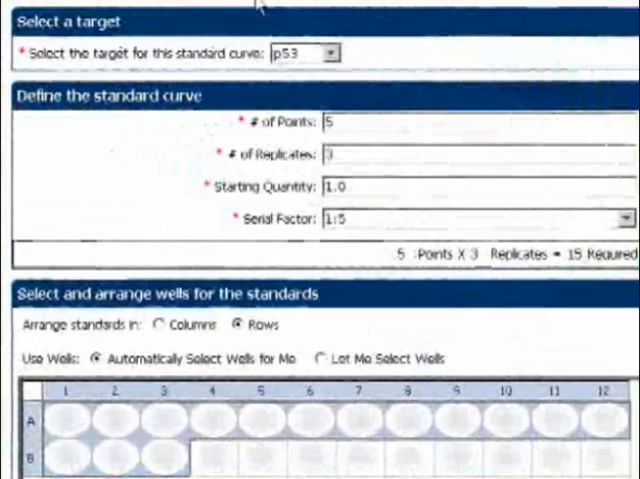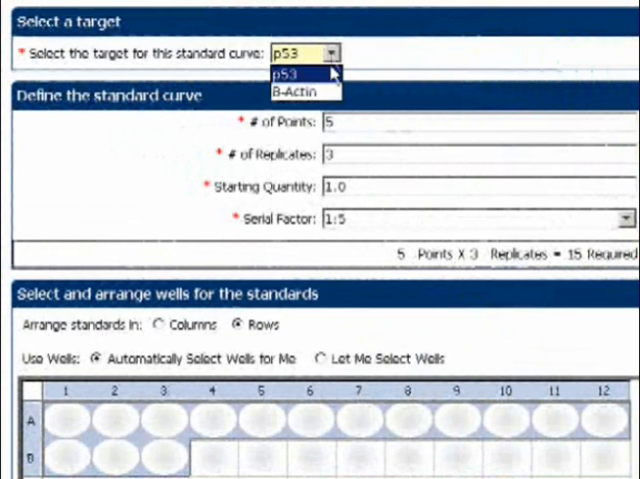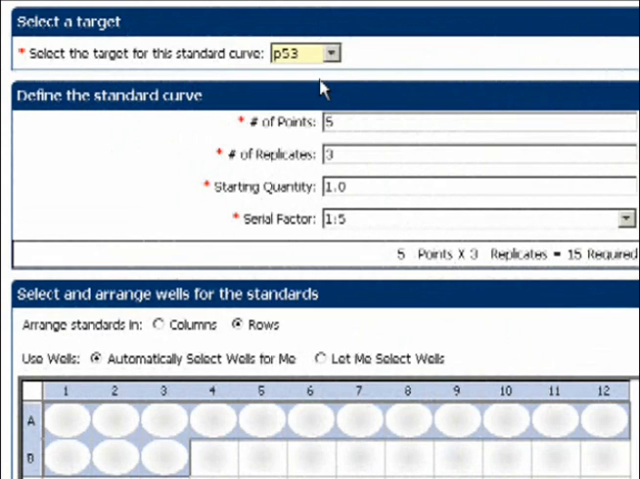This top pull-down lists both my target and my normalizer. I need to set up the curves individually for each of these. I'll start with the first one, P53. The parameters for the curve are listed here. I'll stick to a 5-point curve, pipetted in triplicates.